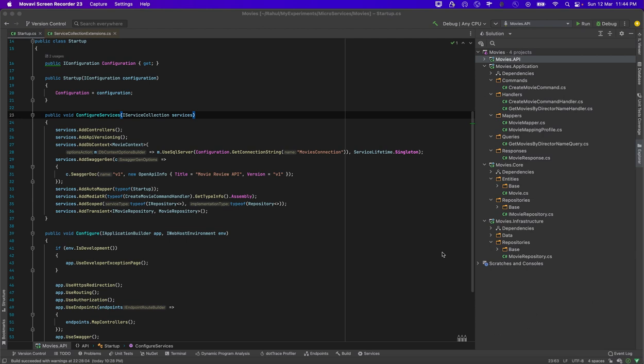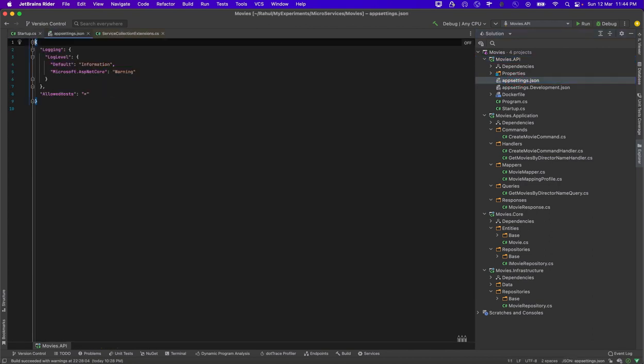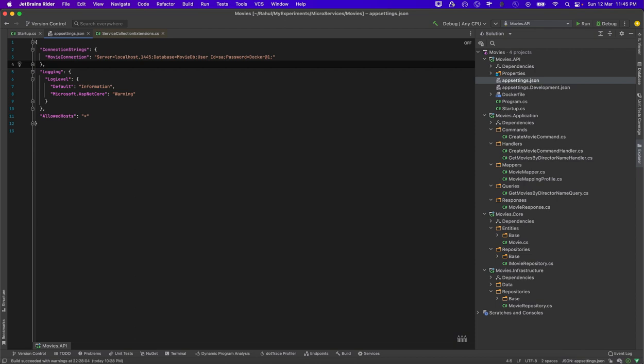All right, now let's go ahead and implement this program.cs file changes, which is there in movies.api, obviously. But before that, let's just put this connection string over here. Just before this login section, I'm going to put the connection strings, right? And that is going to be running on top of Docker itself. So I'll be running this Docker locally, and from that this connection string will be fed.